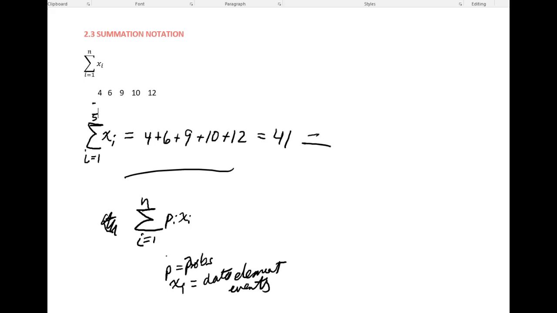The only thing that you need to know right now is that this is the main concept of summation notation. So when you see this big sigma symbol, don't let it scare you. It's fine. So that's video 2.3, summation notation.